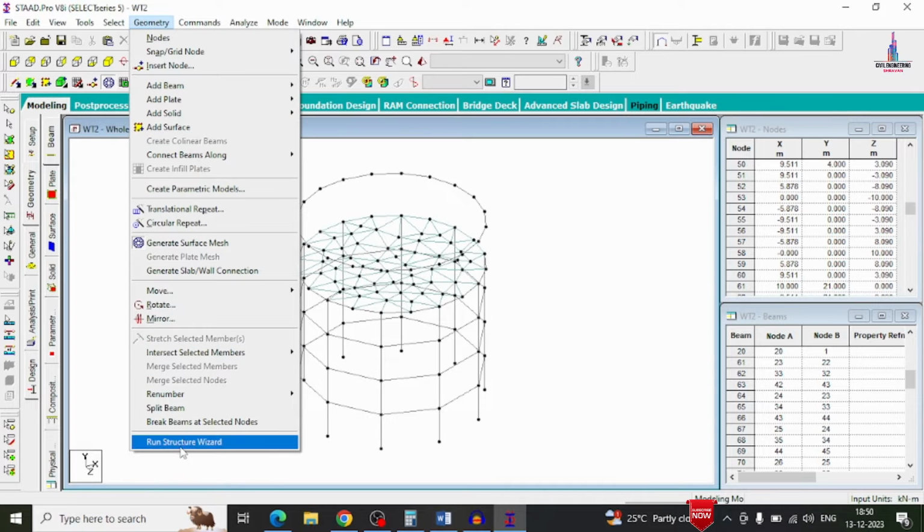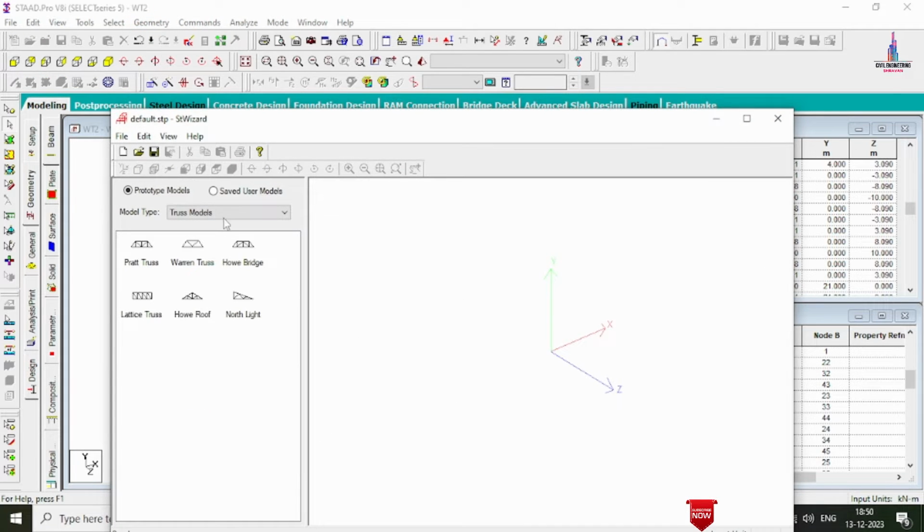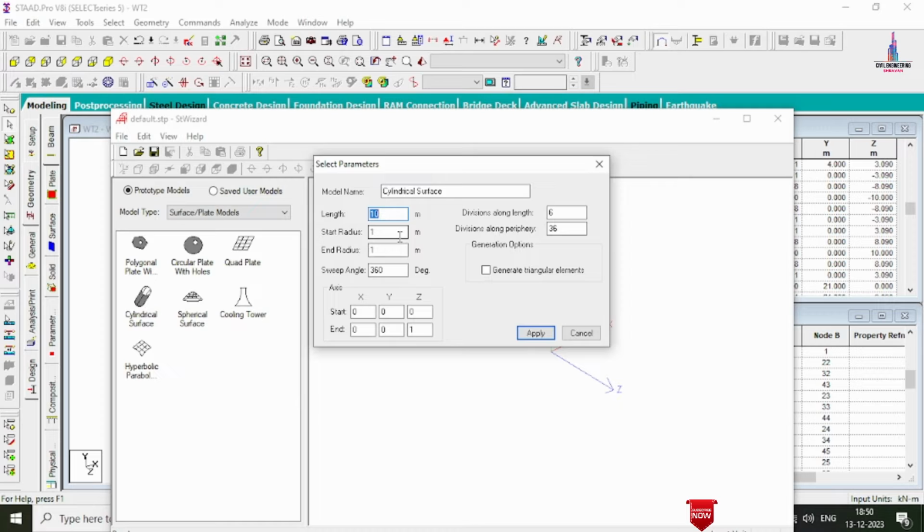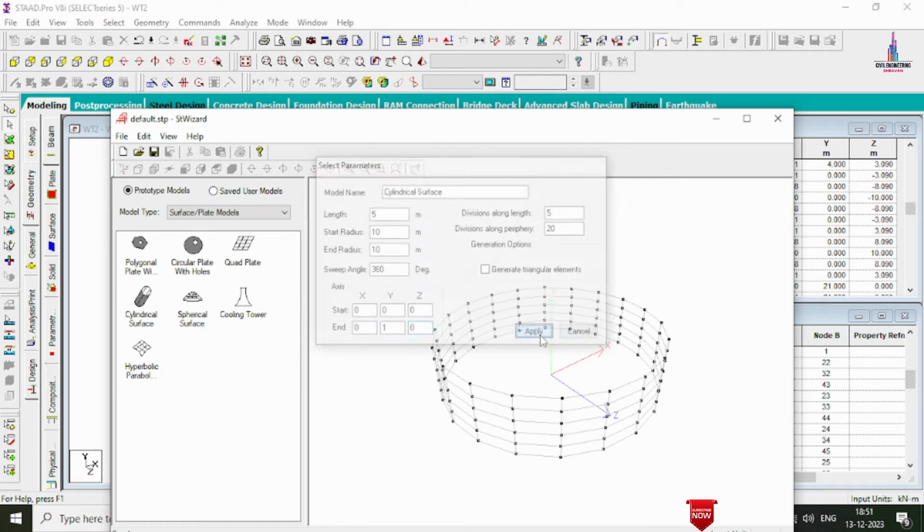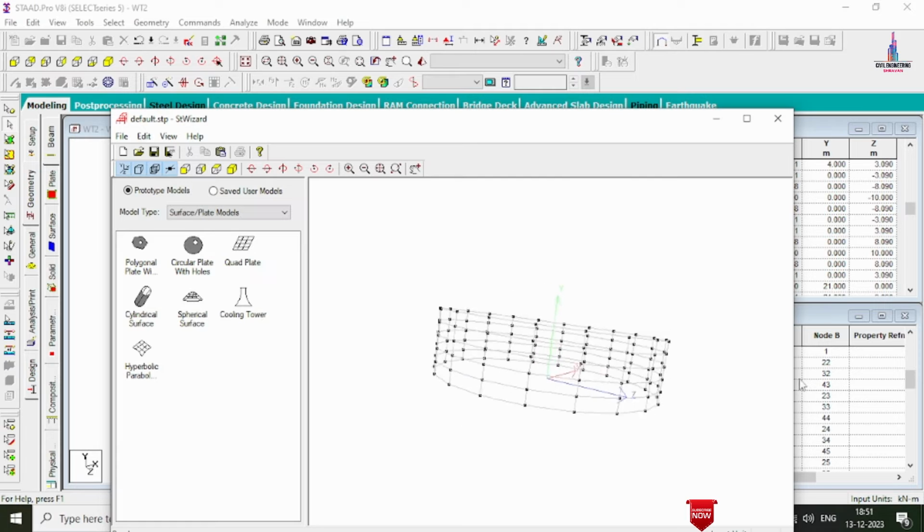For that, go to geometry, click on run structure wizard option, select the surface plate model option here. Select the cylindrical surface with a length of approximately 5 meter height, a starting radius of approximately 10 meter and an ending radius of 10 meter, 360 degrees. Number of divisions along the length direction I am assuming as 5 and divisions along the periphery as 20, because we are taking 20 dimensions. Click on apply. Now we can see this is the circular portion.